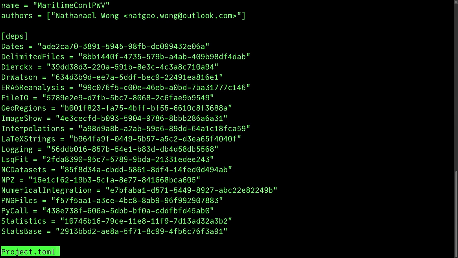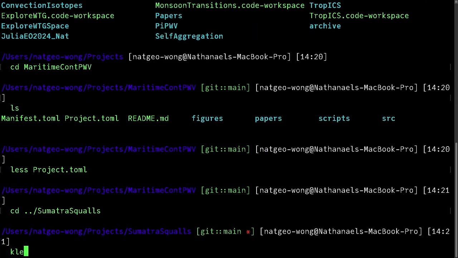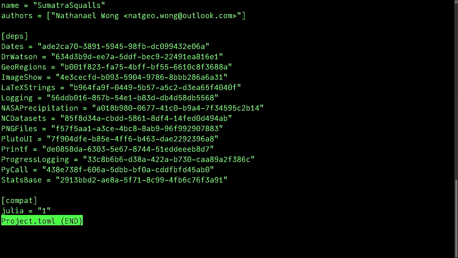And if I go to another project, let's go to Sumatra Squalls and look at this project list again, you will see that the project list is slightly different. For each of these, I have a project and I have a manifest.